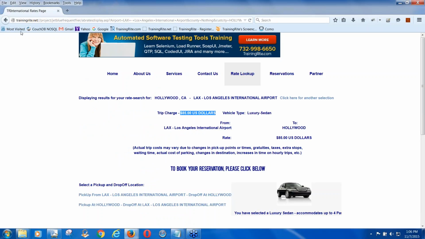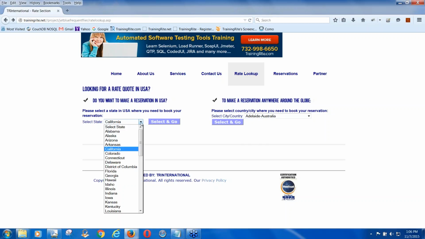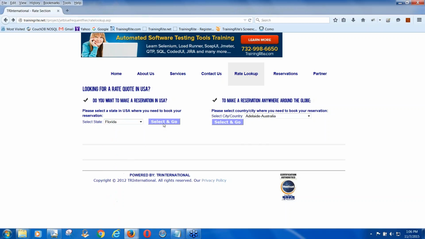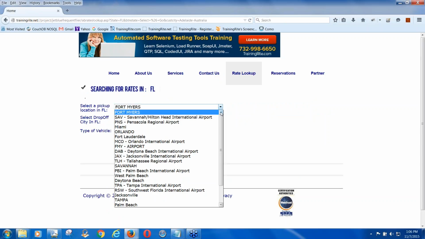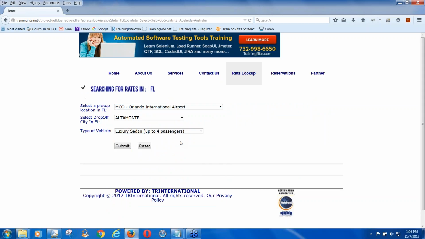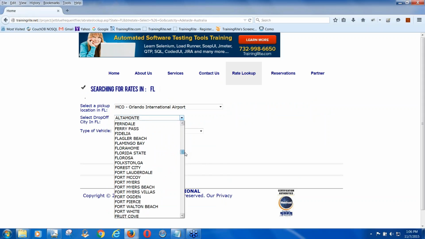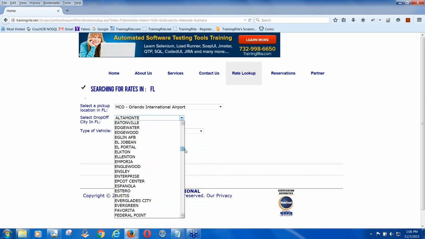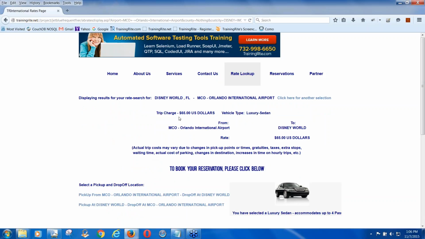So now we don't want to do it just for Hollywood, Los Angeles. I want to do it, let's say, for a different state. I want to do it in Florida. So I want to take my family to Disney. So I do that. Now it should show me Florida airports. It does show me Florida airports. Which airport I want? I want the Orlando International Airport. That's where Disney is. So I'm just going to scroll down, D as in Disney World, and do that. And it's $65. Oh, this is much more affordable, right? 65. So I like it.